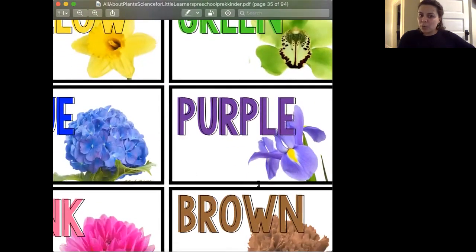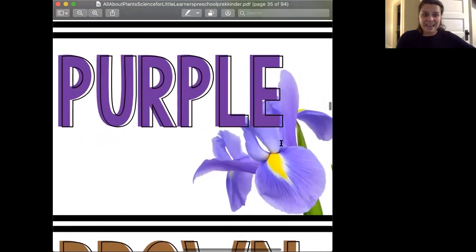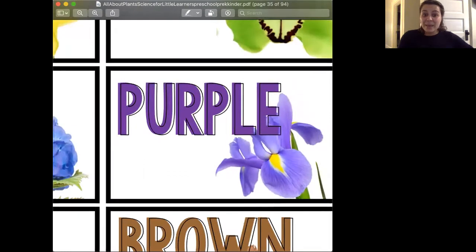Now I'm going to zoom down a little bit more. What about this purple plant? I'm going to pause for a second so you guys can think about what other colors you might see in that plant. Do you see blue? What about brown? Let's get a little bit closer. In this purple plant, I also see yellow and green. So very good.